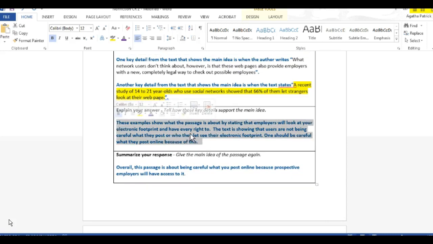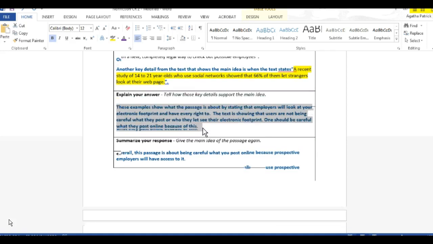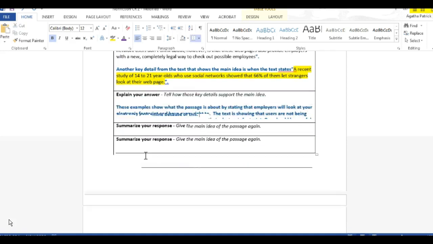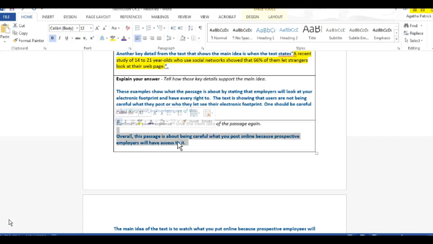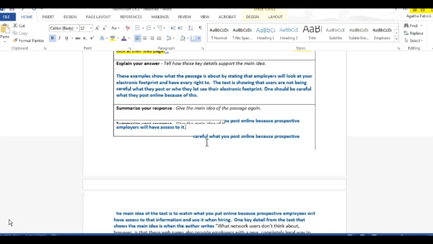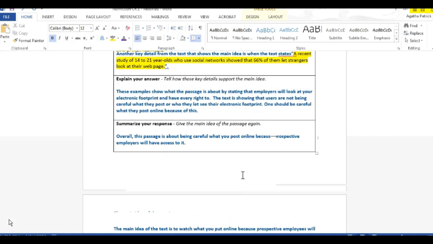The examples show what the passage is about by stating that employers, they're going to look at it. They have every right to, and you are not being careful about what you post online. So you must be mindful of it. And then in the summary, you say, what was it about? You should summarize your answer again. Overall, the passage is about being careful what you post online because prospective employers will have access to it.